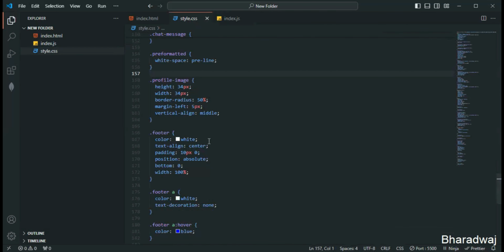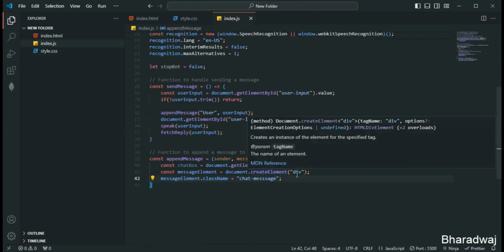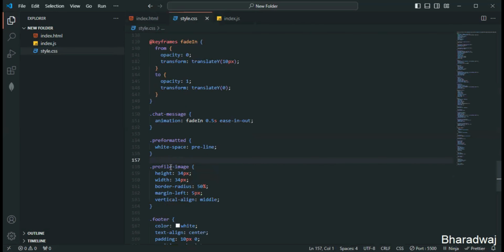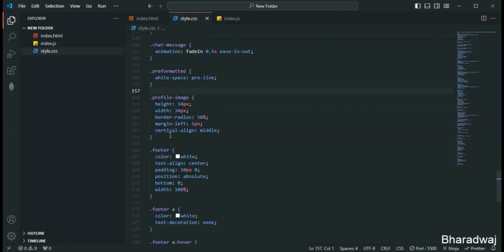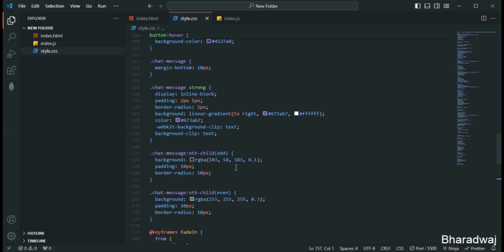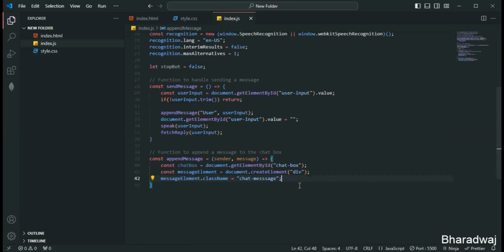While writing the CSS, right here, I said that we'll be making use of that HTML within the JavaScript file. What we have done here is created the element div and given the class name chat-message for this div. So I have styled for the same thing here: chat-message, chat-message child odd and even, and chat-message strong. These things we have styled for this. Now this makes sense.